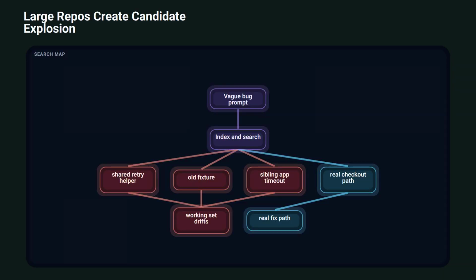This is the large repo problem in one frame. The prompt is vague. The index returns several locally reasonable candidates, and only one of them is the real bug path. The others are not garbage. They are just wrong enough to waste a cycle.